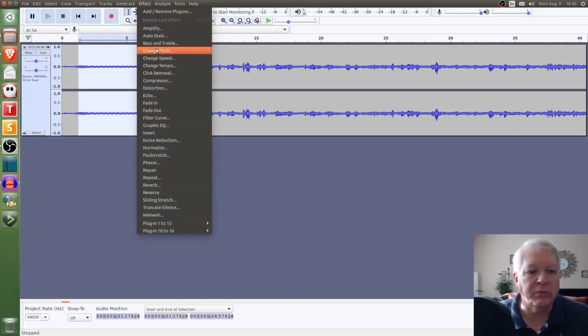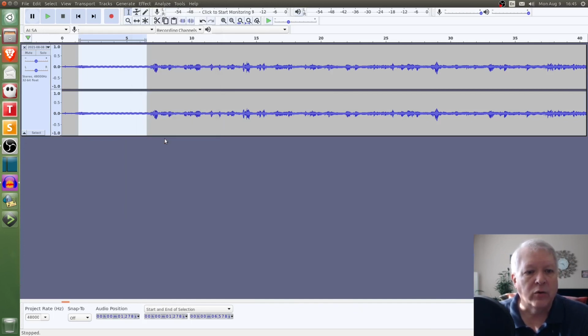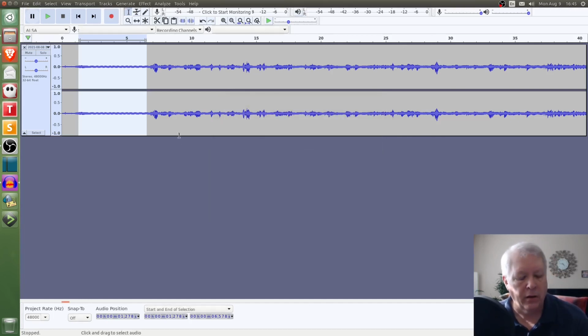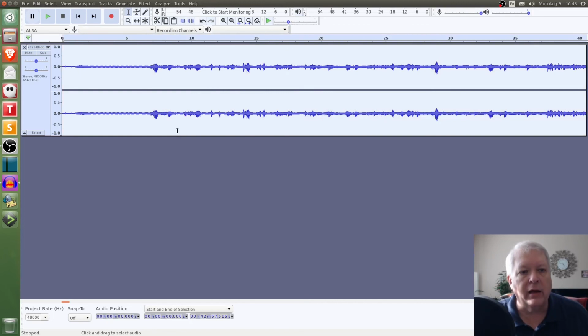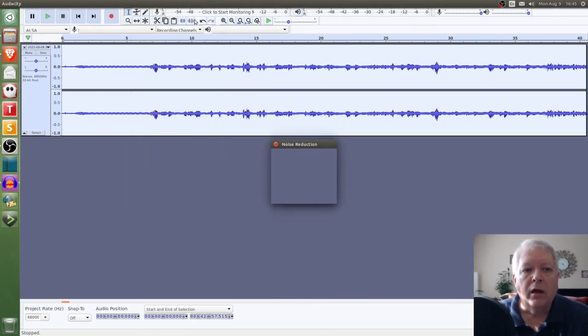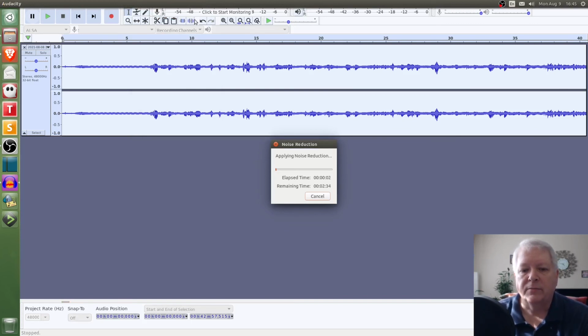So what I'm going to do is I'm going to go here to Effect, Noise Reduction. I'm going to get the noise profile of that that's going on in the background. Okay? Then with Control A or Command A if you're on Mac, select the whole thing, Effect, Repeat Noise Reduction. Instead of just getting the profile, it's going to do its level best in the next 2 minutes to get rid of that. And so we're going to have another jump cut, or maybe I'll just speed it up or whatever.